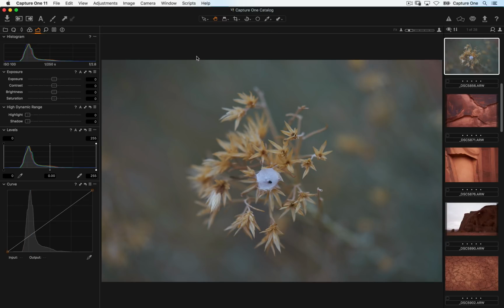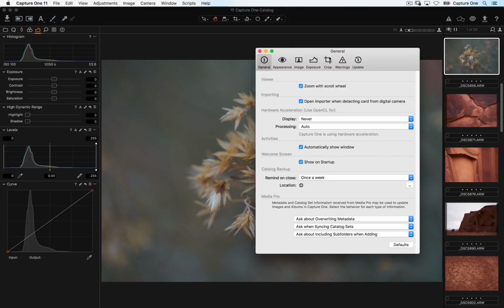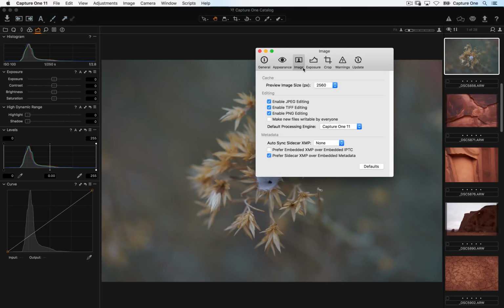But you need to optimize that to your monitor size. So if I go to Preferences and we look at Image, you'll see the first option is called Preview Image Size. Now this should be set to a pixel width that's no larger than your monitor. By default, most of you are probably going to be fine with the default, which is 2560 pixels across. If you have a 4K monitor, or a 5K iMac, for example, then you need to bump up this resolution.